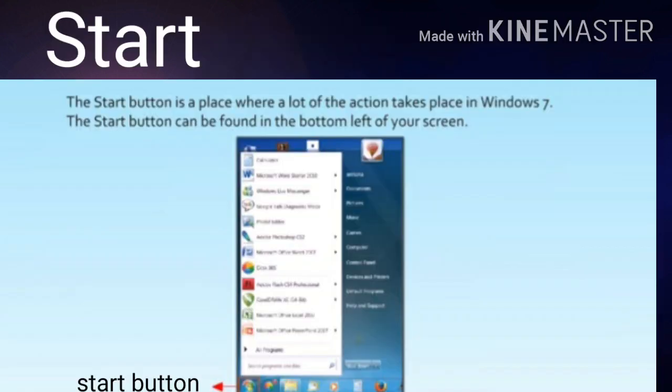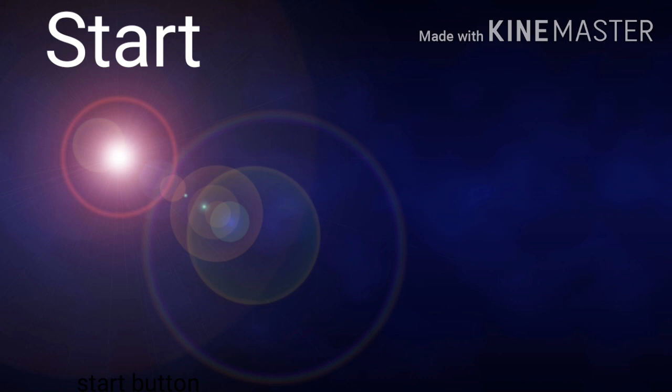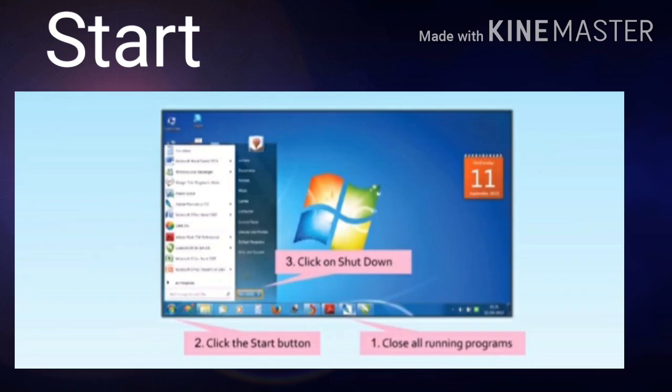Next is the start button. So you can see here at the lower left corner of the desktop, it is the start button which provides access to the main programs on a computer. And this is probably the most used button on the Windows desktop. And even to shut down your computer, you have to first click on this Start button.